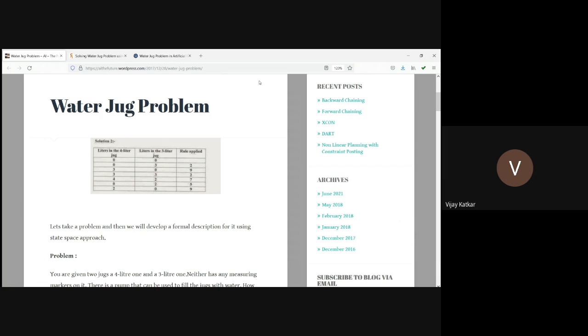Like the problem that you are seeing on the screen right now. It says that there are two water jugs, one with a capacity of 4 liter, another with a capacity of 3 liter. The requirement is, without using any measuring equipment, there should be 2 liter of water in the 4 liter jug. It doesn't matter what the problem is, the solution approach remains the same.